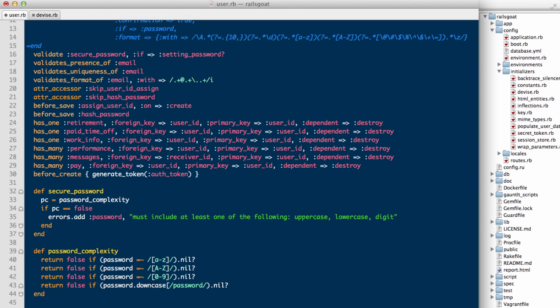Now, every time a user goes to set their password, this validation will be run against that password in order to enforce password complexity requirements.